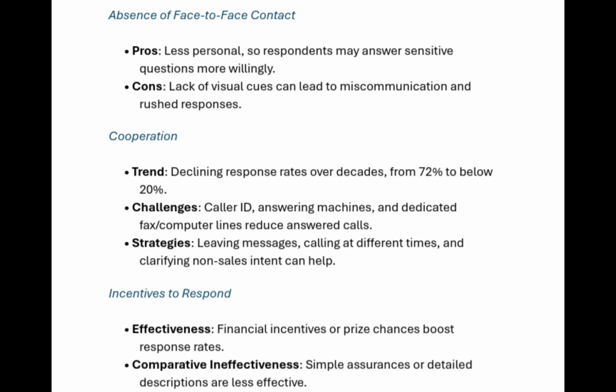Absence of face-to-face contact. Pros: less personal, so respondents may answer sensitive questions more willingly. Cons: lack of visual cues can lead to miscommunication and rushed responses. Cooperation. Trend: declining response rates over decades, from 72% to below 20%. Challenges: caller ID, answering machines, and dedicated fax/computer lines reduce answered calls. Strategies: leaving messages, calling at different times, and clarifying non-sales intent can help.